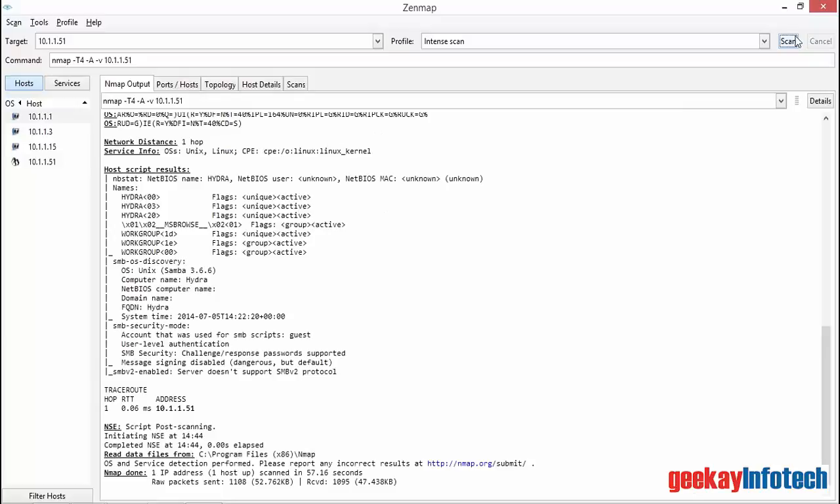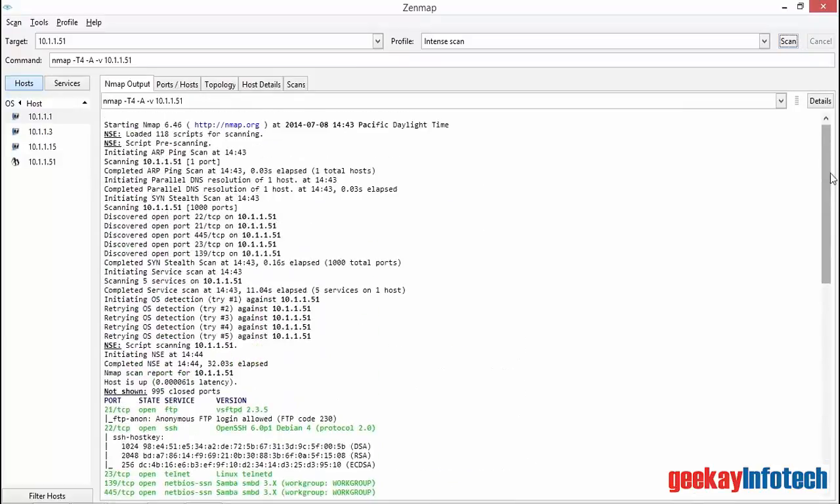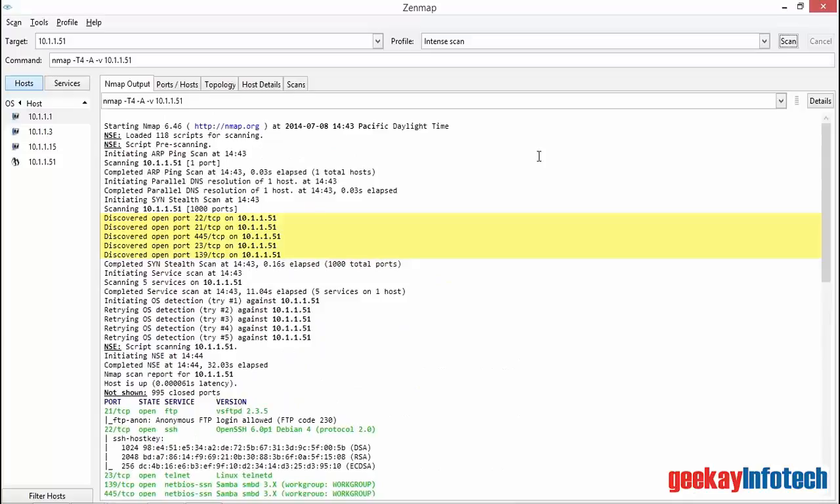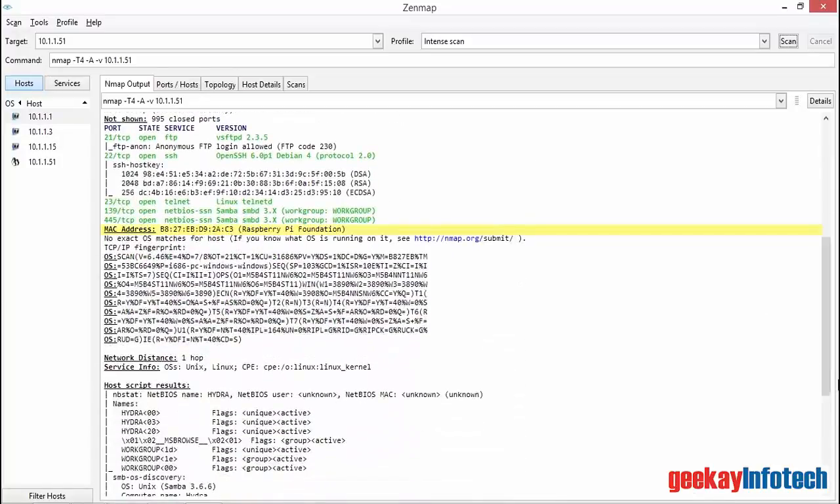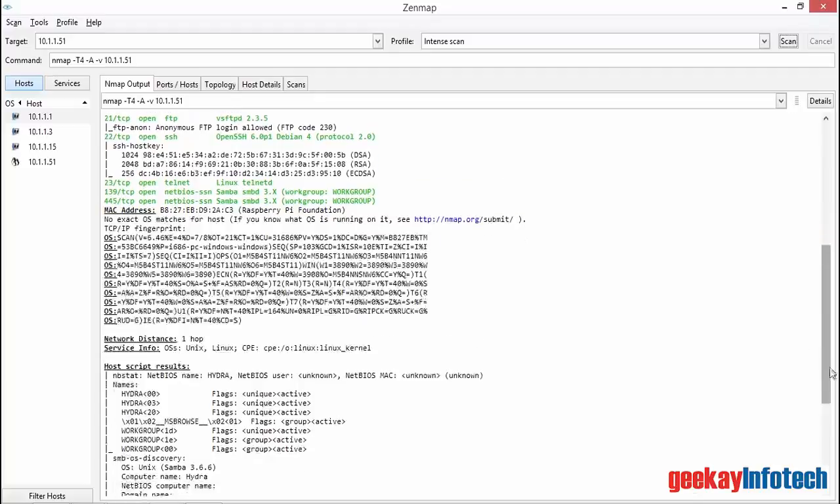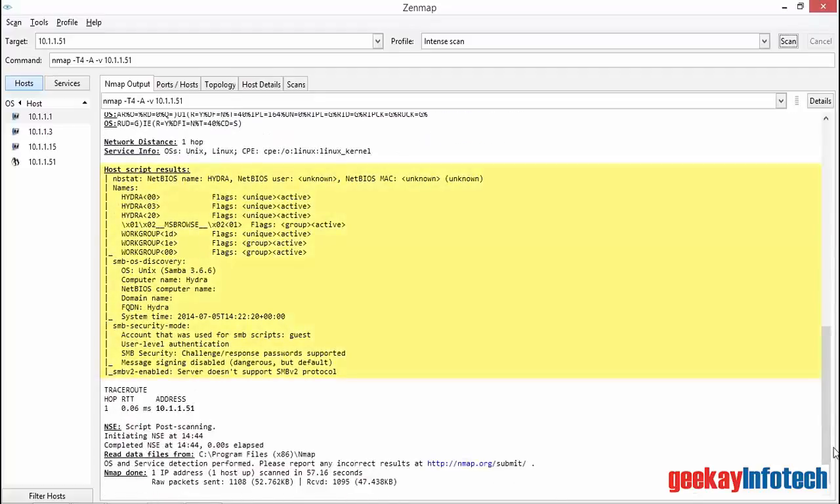The intense scan provides a lot of information. Let's scroll up to the top and look at it. The first section shows the open ports that have been discovered, as we saw in the earlier scan. Then we see the OS detection scans starting, and following this, a more detailed scan of each service to determine the software version. The MAC address is found and matched to the Raspberry Pi Foundation. Below the line starting with OS, we see that the operating system is a Unix or Linux distribution. This is then followed with an analysis of the system using NetBIOS probes, which has discovered the host name of Hydra and that it's running the Samba 3.6.6 version of SMB.